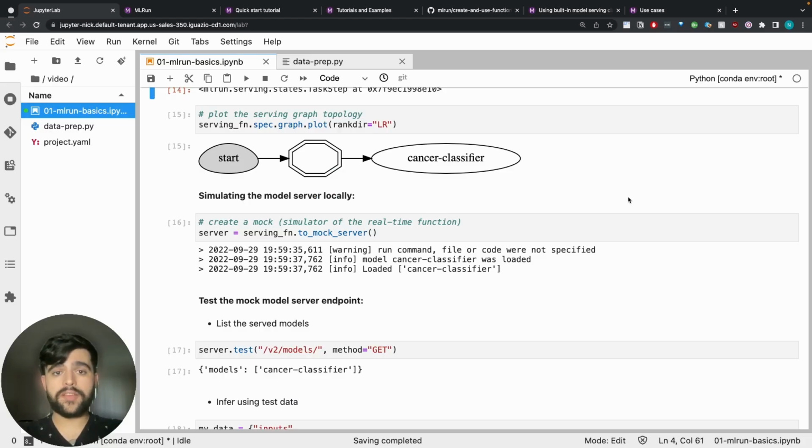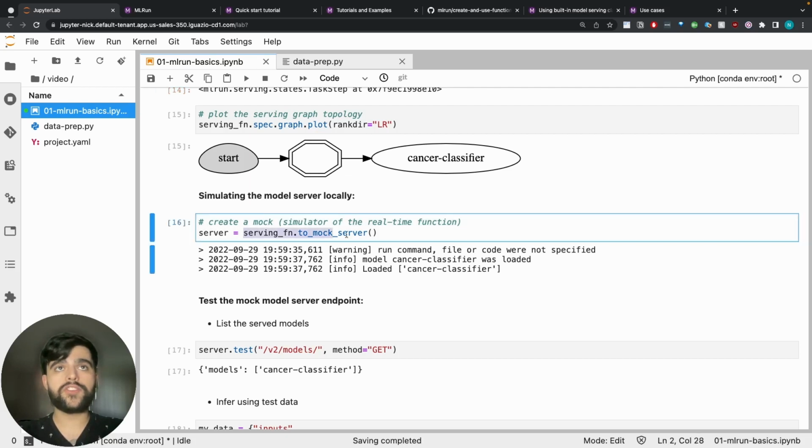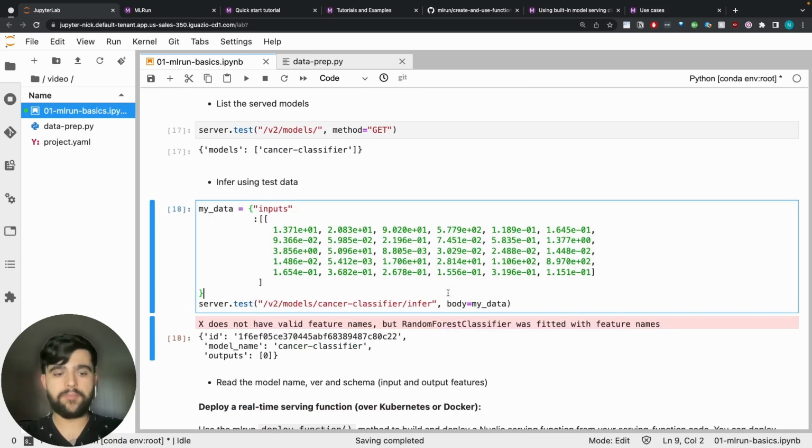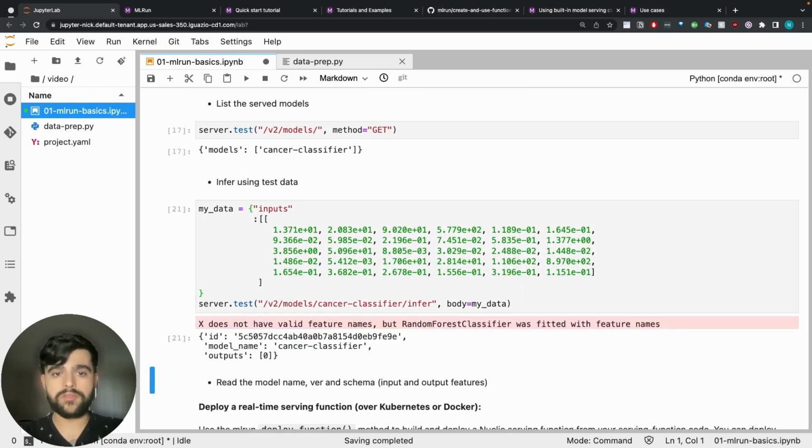Next, we can test out our serving function using a mock server. This simulates a model deployment without actually having to deploy, to make sure everything is behaving as expected. You can do this by saying serving function.toMockServer, which gives you the model server, which you can then send data inputs to, and it acts exactly like a model server.